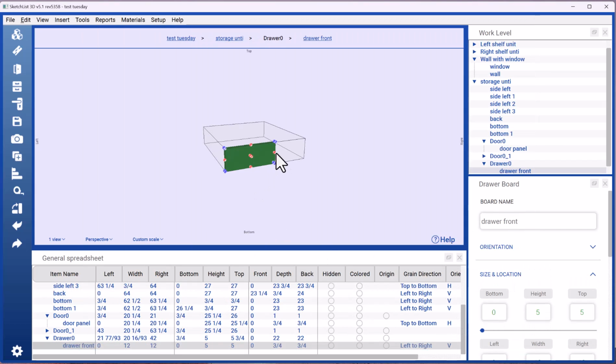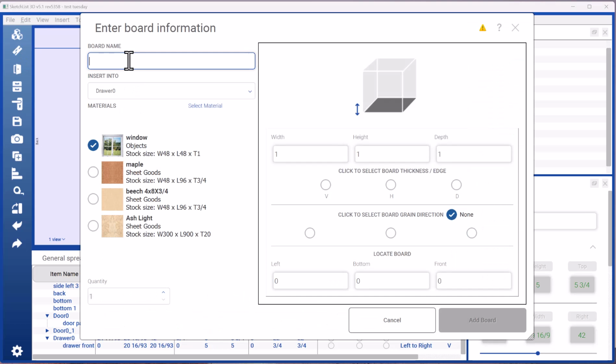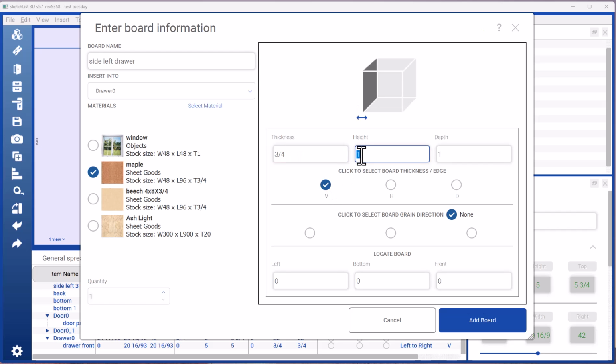Now, I just do that because it's a lot easier to grab this and pull it than it is to try to calculate that value. You can go through this process again and again. I'll just do a side. Try to be somewhat descriptive in your board names. Here, width would be 3/4 thickness. Height will be, let's say it's 5. And the depth is going to be 20. And that will be the grain direction.